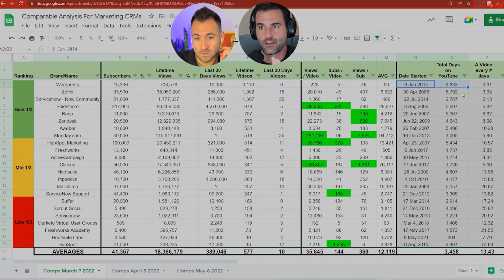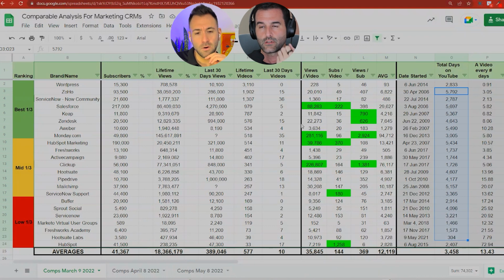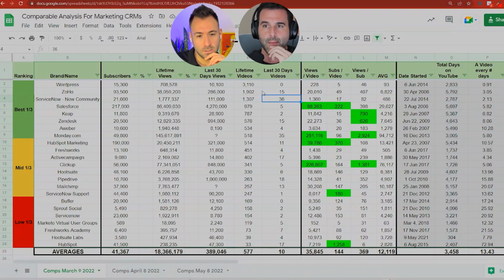Yeah, see that? It's only 2,833 days old. There's plenty of other channels on this list that are older. So they were kind of late to the game. Oh, I see. But look at Zoho's numbers. Yeah, Zoho, because they started back in 2006. I had no idea Zoho was that old.